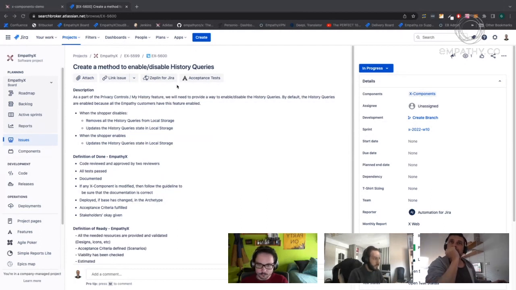And what we need to do, these two key points, is that when the end user is going to disable this, the history queries will get removed from the local storage, and we have to update the state. So we have to say that, of course, this has been disabled. And the same with enabling. So when the user enables it, we have to, again, update the state. And we will probably have to also update the local storage because we need this to be persistent. We need this to be remembered once the user refreshes the page again.